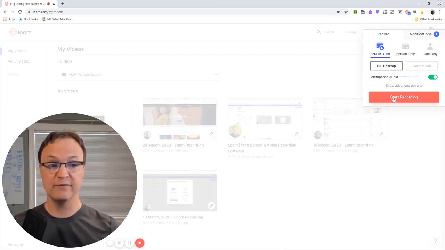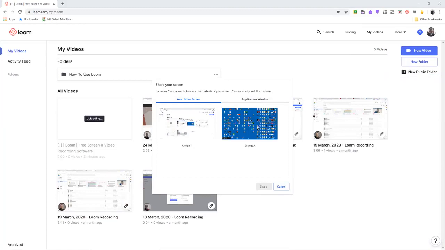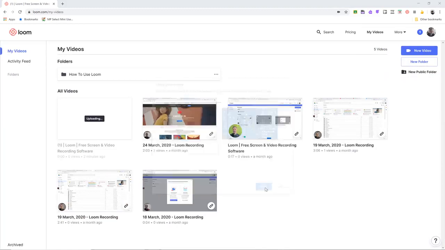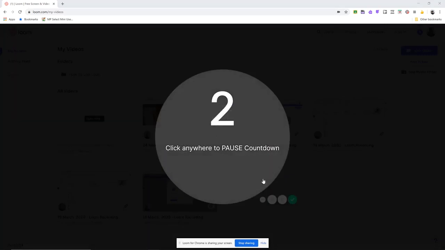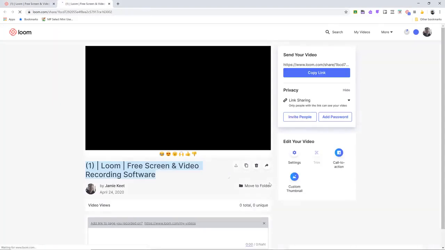You can either run it from a Chrome extension or it's a download on your computer, and I can pick the application window or the entire screen. If I was picking this, I'm just going to hit share, and it will count down through here. I'm going to do a short one just for an example, and when I'm all done I'm just going to hit stop sharing here.